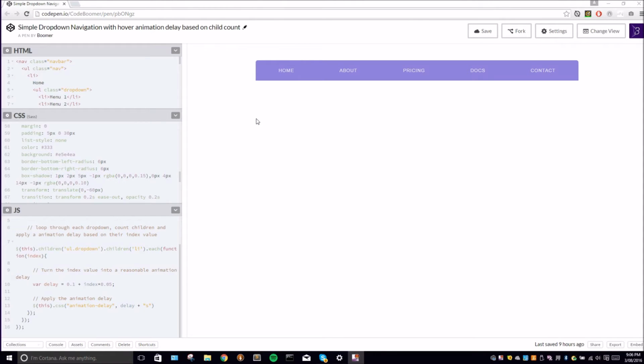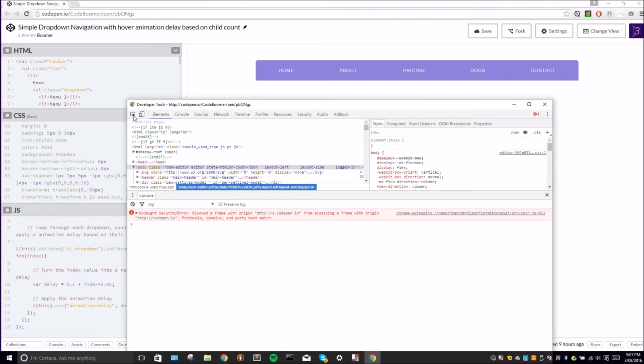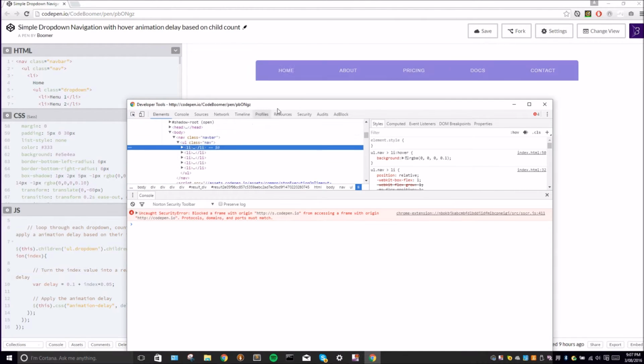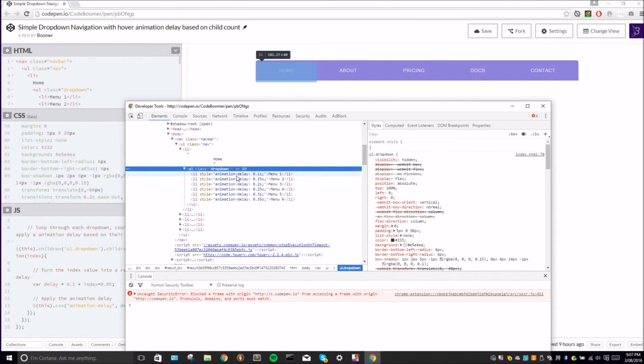Before we move on, I'd just quickly like to show what's going on under the hood with the animation delay. So I'll bring up the dev tools, and we'll navigate our way to the drop-down menu, and within that you'll see each of the animation delays is injected by jQuery into inline styles, and usually with inline styles it's a big no-no.